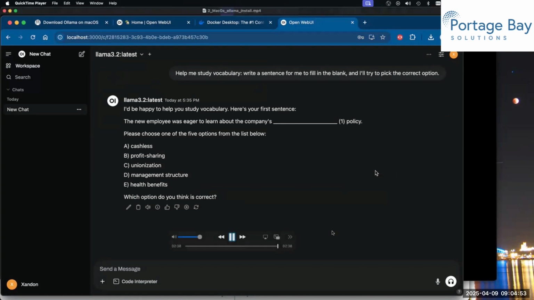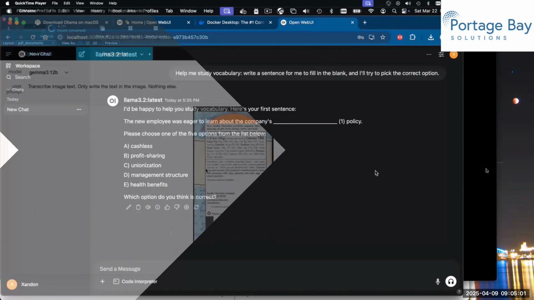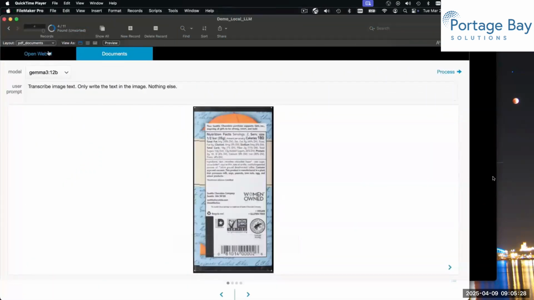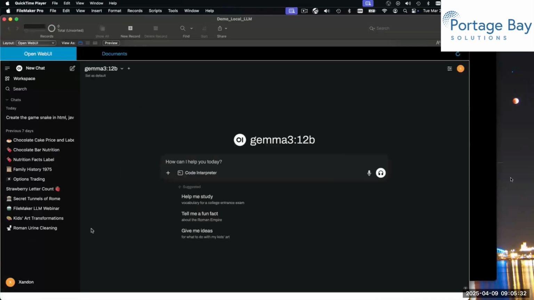So that is pretty much how to install Ollama as well as OpenWebUI and get the two connected. So now that we've got it installed, we can, in FileMaker, create a web viewer that actually goes to that exact same OpenWebUI interface, right? How cool is that? So we can now do it from within FileMaker.